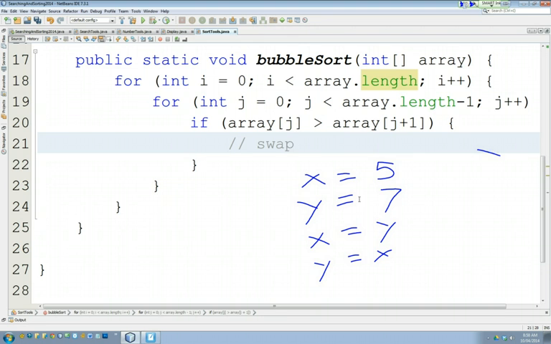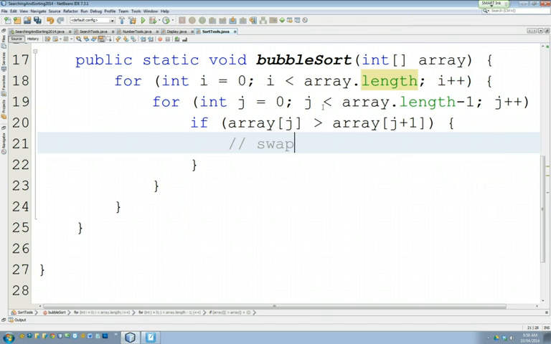Think about it. This is x, this is y. I just said x is 5, y is 7. The next line says x equals y, so this becomes 7. And then what does the next line say? It says y equals x. And what's x? 7. Now they're both 7. In order to swap 2 things, you need an intermediate variable. You need something to hold on to something in the meantime. So that's exactly what we're going to do with this little code right here.